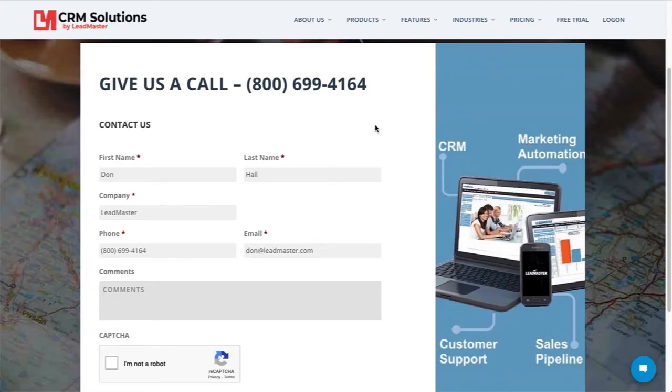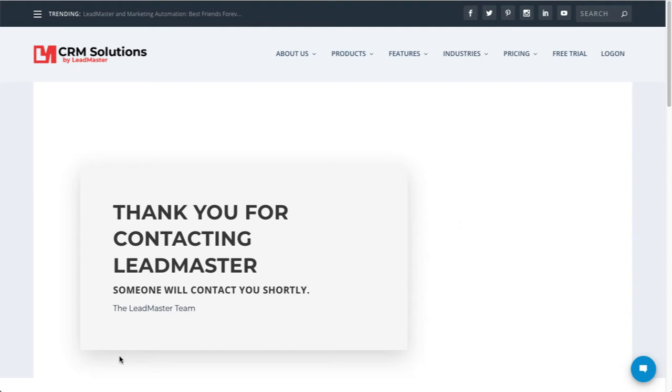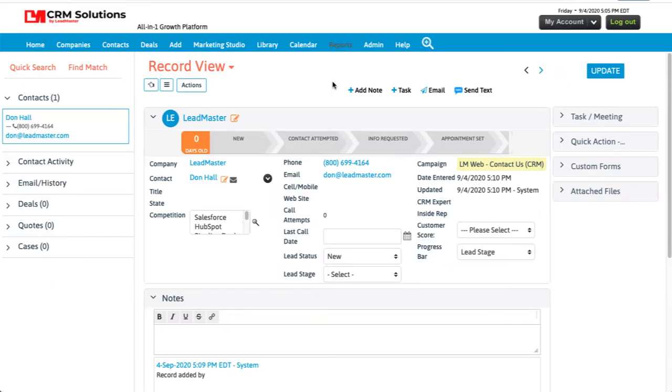Here's a Gravity Form. I've filled it out already. I'm going to click "I'm not a robot" and submit it. We get the thank you page, and now let's check the CRM. Here's our data. You'll notice that not only do I have the company, name, phone, and email, but I've also assigned a campaign to it. I'll show you how you can do that.